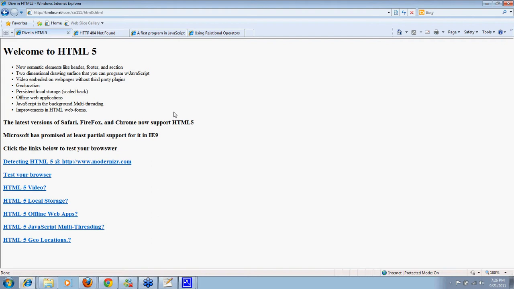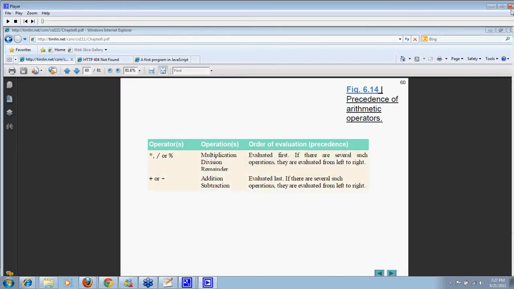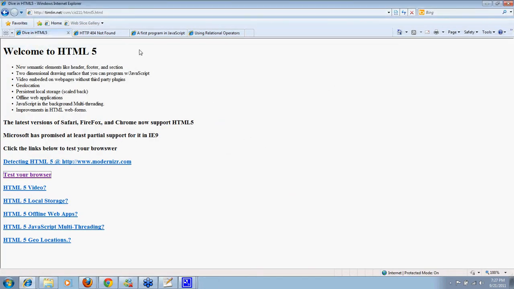Now, the latest versions of Safari, Firefox, and Chrome all support HTML5. IE8 does not at all. Microsoft is promising some partial support for HTML5 in IE9. Not sure how much. You can test your browser. You can go to this website, modernizr.com, which has got information on HTML5. But I have some links on this page that will test your browser. So right here, it says doesn't support HTML5. IE8 right here, right now. Doesn't support it. Let's take this link and look at Firefox.